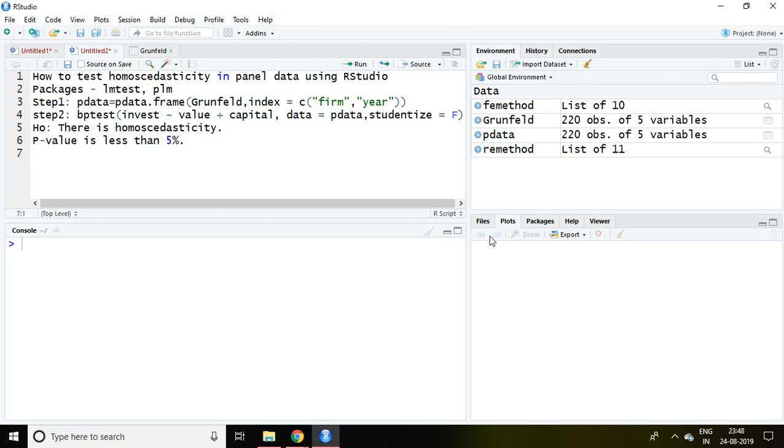Good evening. Today I'll talk about how to test homoscedasticity in panel data using RStudio.